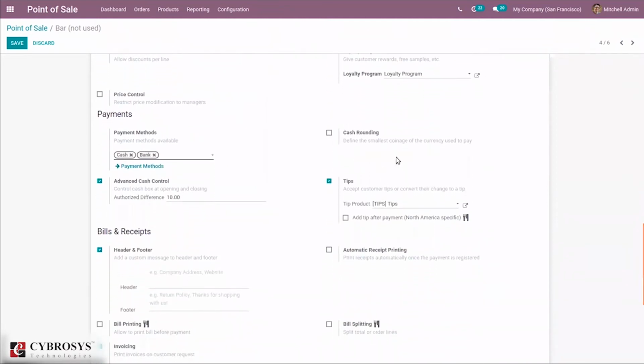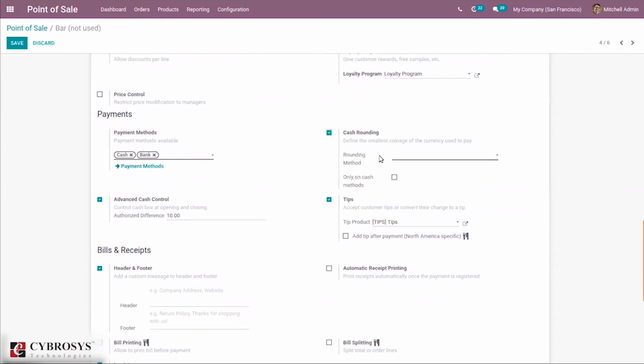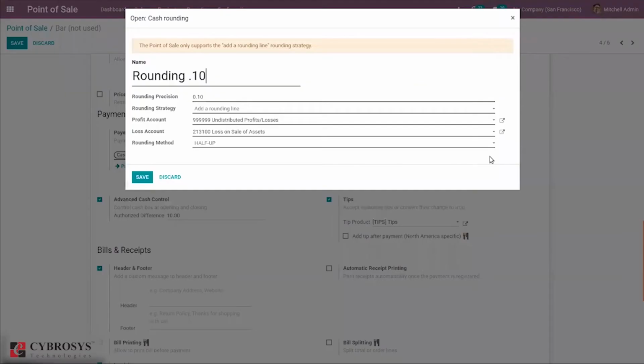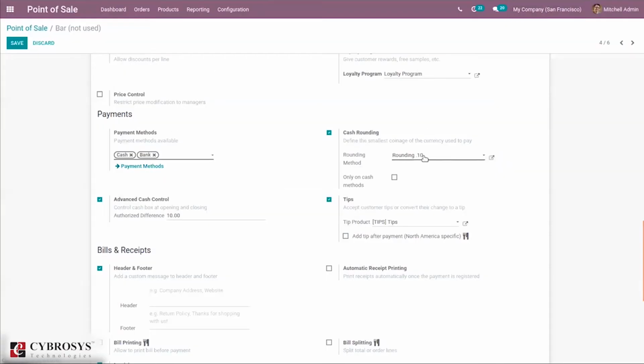Okay, then here we have cash rounding. This is used to define the smallest coinage of the currency used to pay. So it is helpful if you enable this. Okay, I can do that. And here, if you enable cash rounding, you have to mention the rounding method, in what way you're rounding. Here you can see rounding 0.10. This is a cash rounding that is already created in accounting. As we have integrated our point of sale with accounting, you can see this option. So it is something already created in the accounting module. You can set that here. Right now I'm not setting it, I'm just disabling this option.